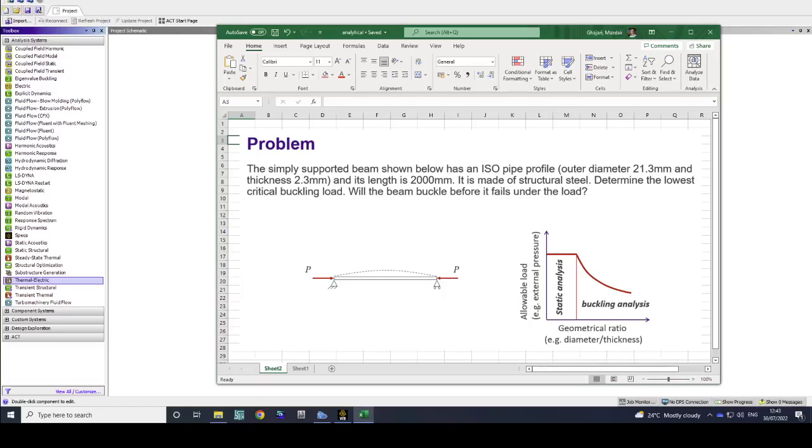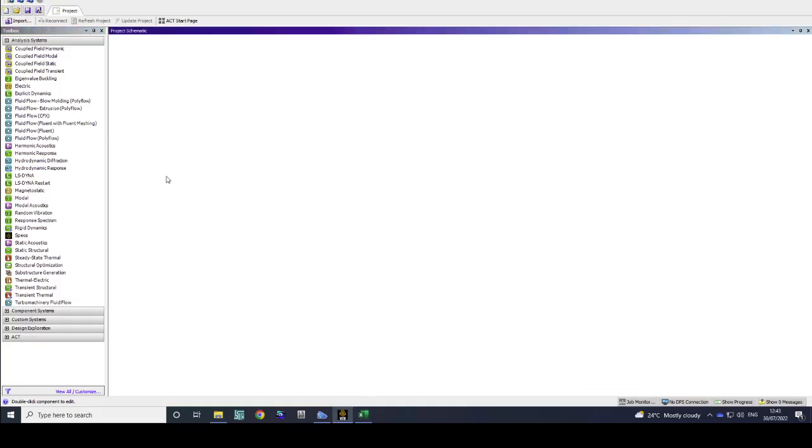Okay, now let's solve this problem with Ansys. So first of all, we need to create a study, static structural. And I hope you now understand why we need to do this first, because we need to determine the stress stiffness matrix first that would go into the eigenvalue problem next. So we need to run a static analysis in the first step.